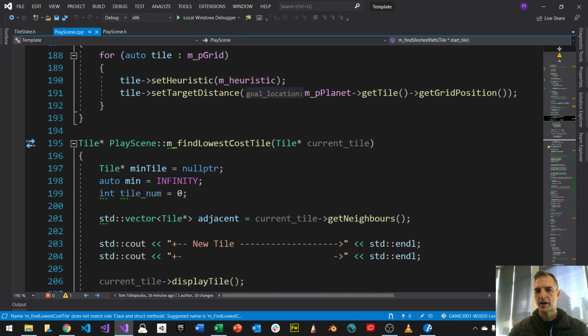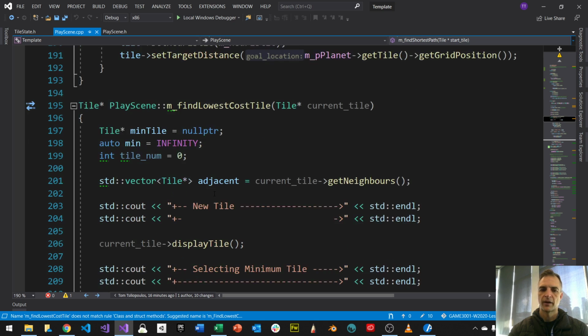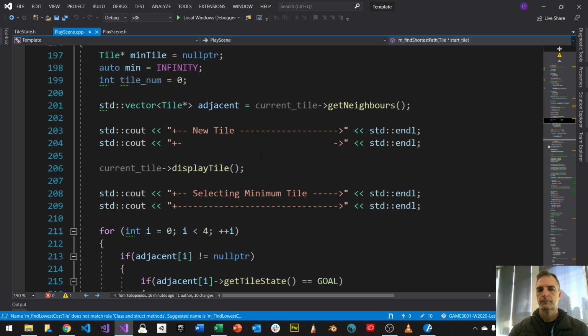Okay? And lowest cost tile, if I go there, what it does is it starts off at the top and says, okay, I've got my current tile, whatever that is. Let's set my minimum tile to null pointer and the min value to infinity. That's positive infinity, right? I'm also going to set up the tile number to 0. So, how many tiles, right? And as I loop through, I'm going to say this.